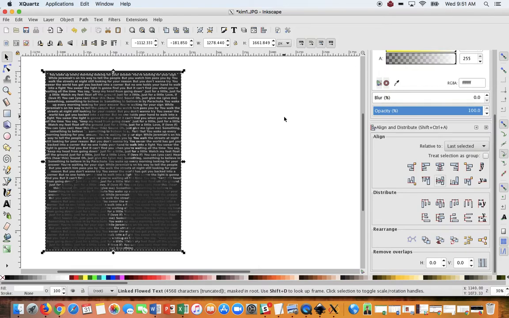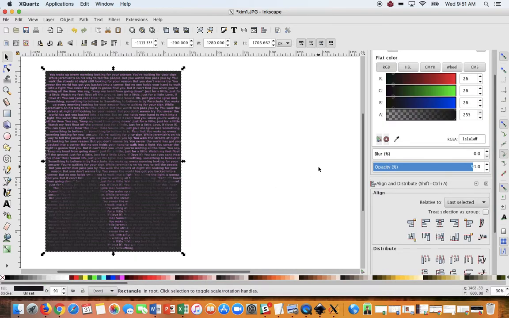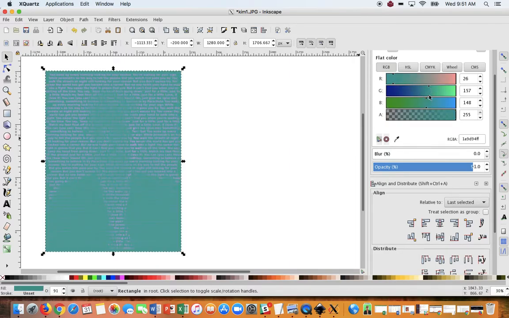And now you can adjust the colors as well. So you can adjust the color of the text. You can select the background and adjust the color of that. Oops. Let me get back to the text. Oh, that's really cool.